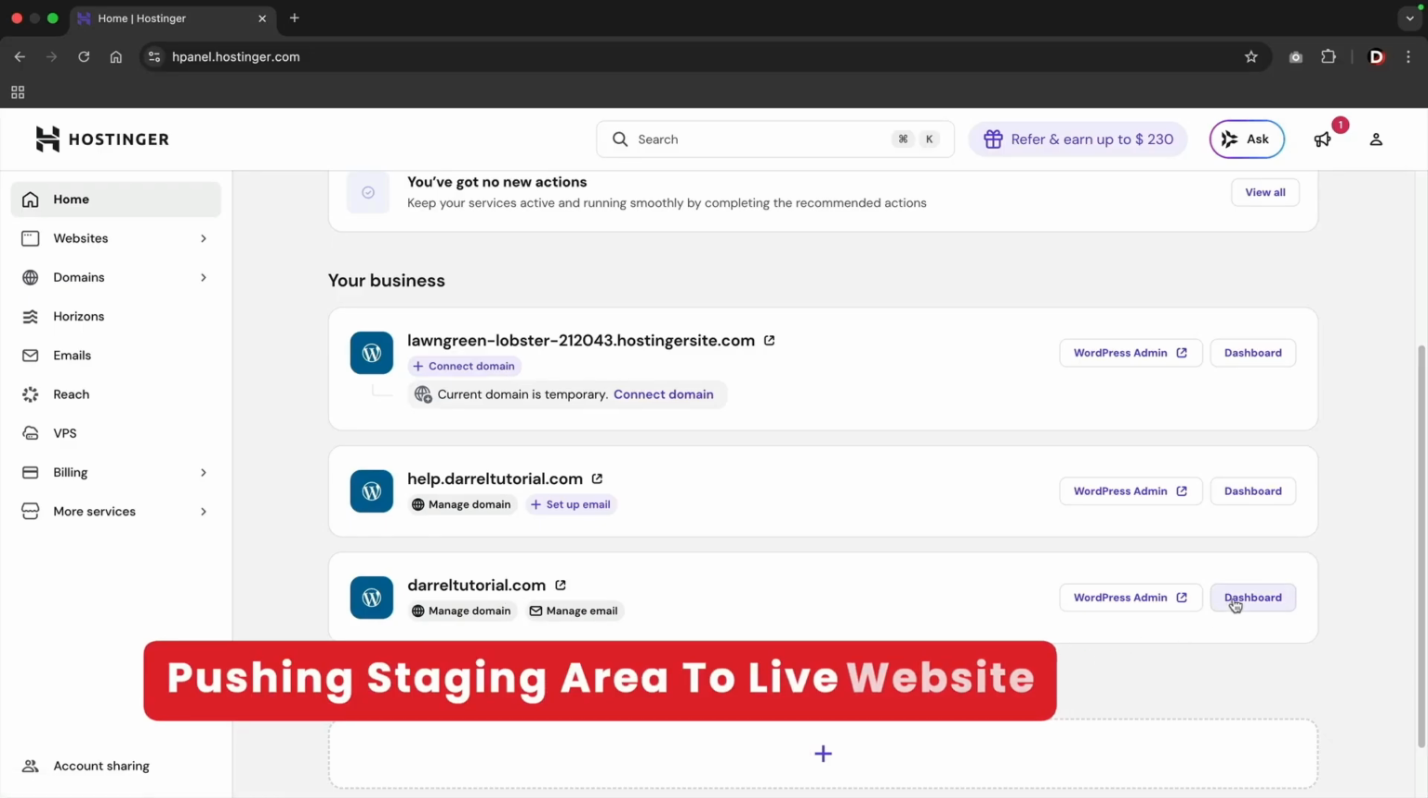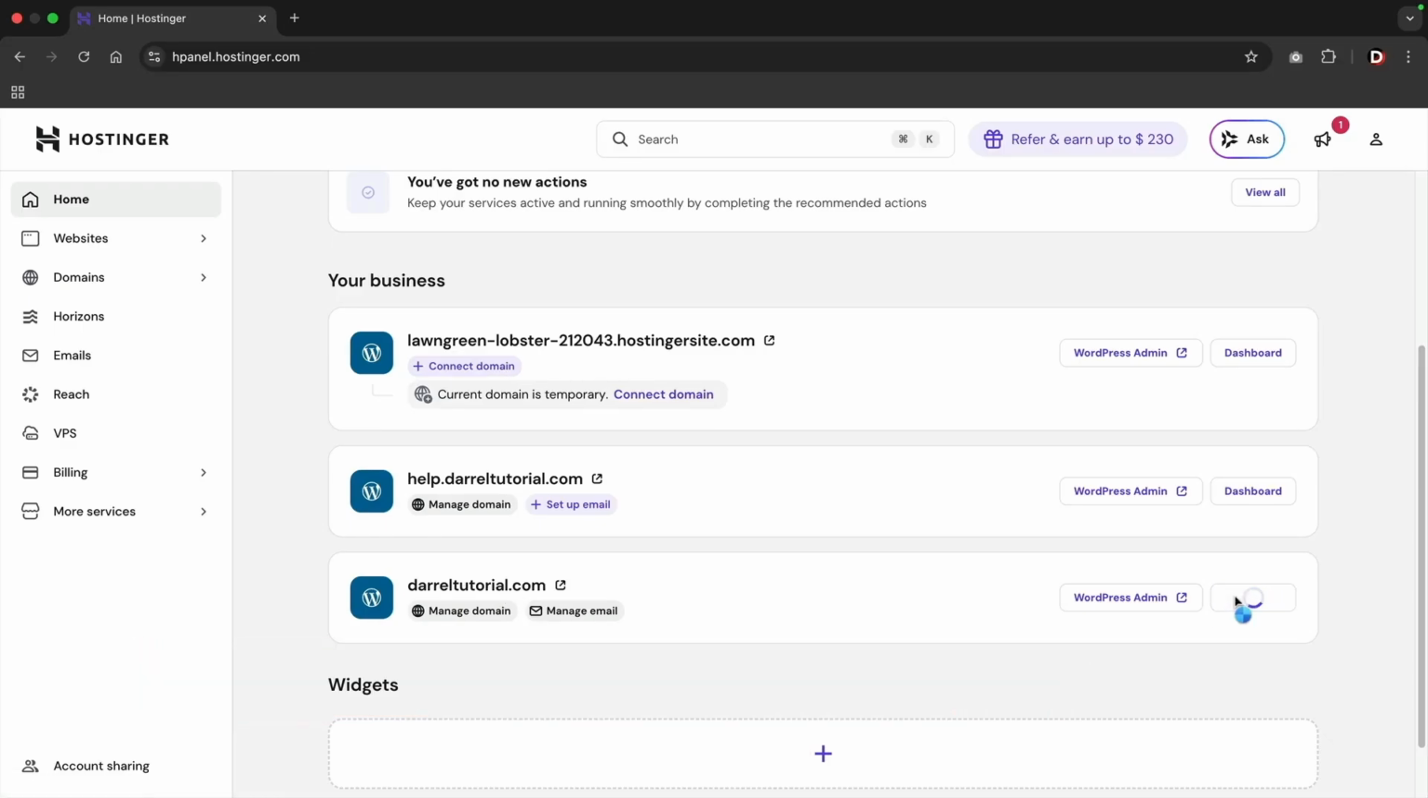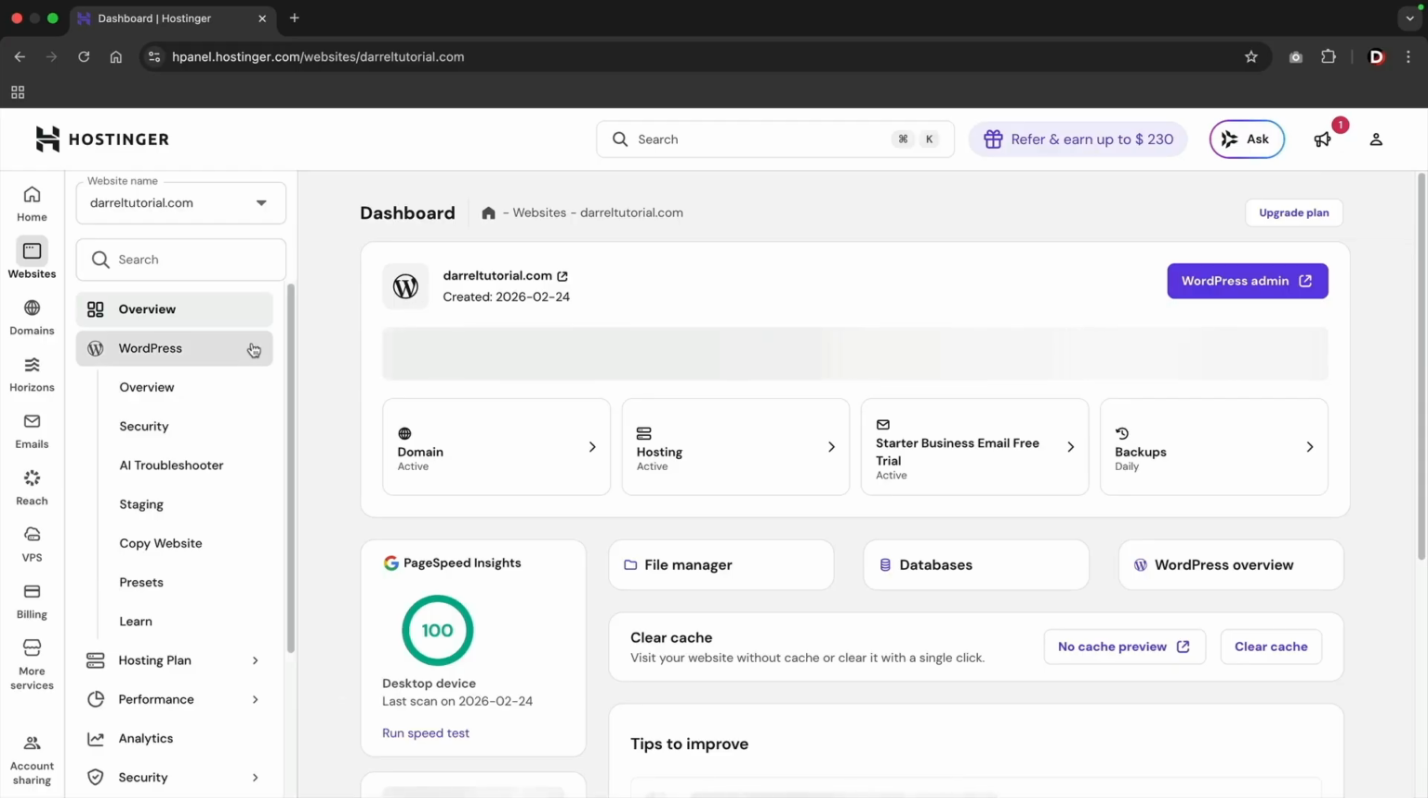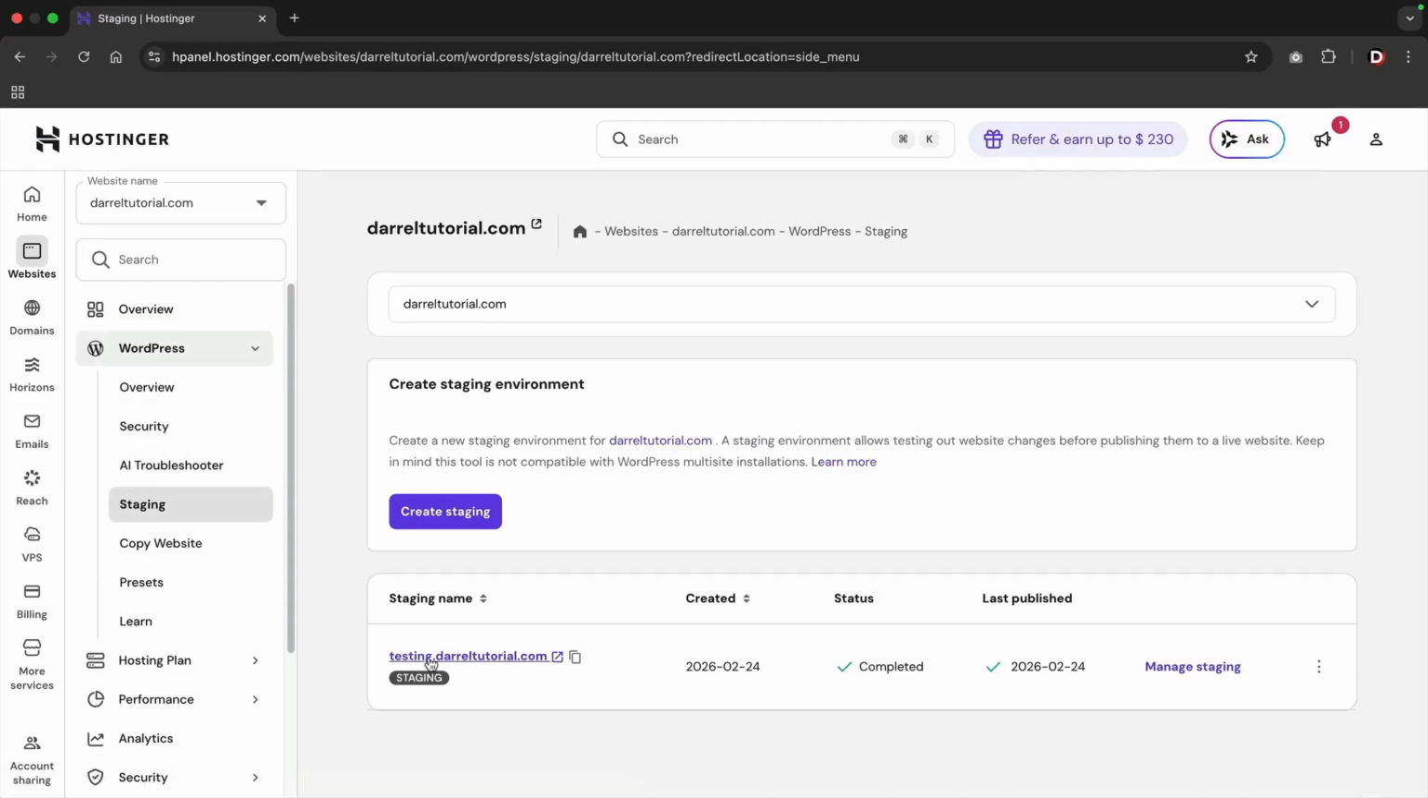For this, let's go ahead and see if it's ready. So I'll click on dashboard. Next, I'll click on WordPress and then click on staging. So you'll see that the staging is completed now. So it says the status is complete.